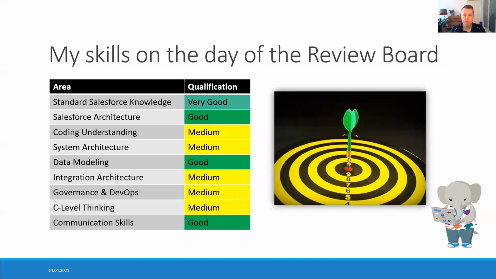And even then, even after all this effort, I wasn't over-prepared. I still had a lot of areas where I was at best medium. Yes, I was really good with standard Salesforce knowledge by now. I know exactly how many criteria-based sharing rules you can have. I was okay with Salesforce architecture and data modeling. And my communication skills got way better. But everything else, I was at best medium.